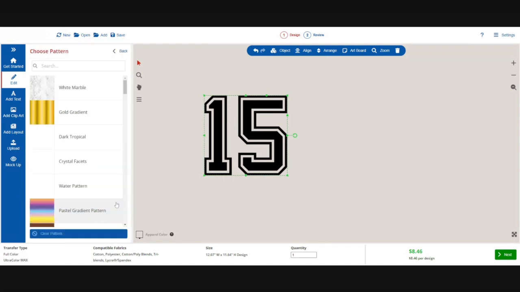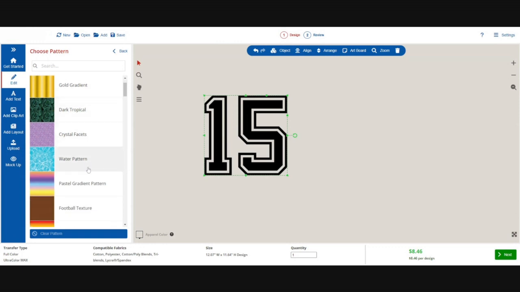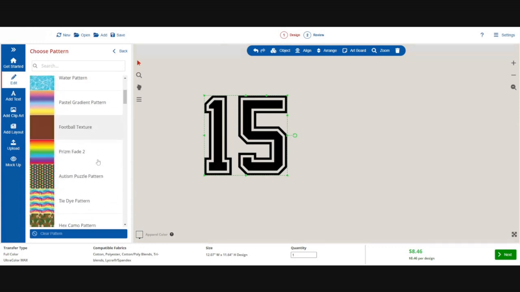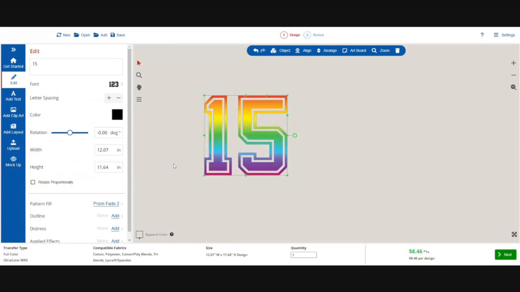Simple and easy one, pattern fill. And you can see you've got marble, gold gradient, tropical. I really want to go fun and bright, so let's choose this prism fade. And now you can see that I have a really full color, beautiful gradients, and rainbow effect to this.